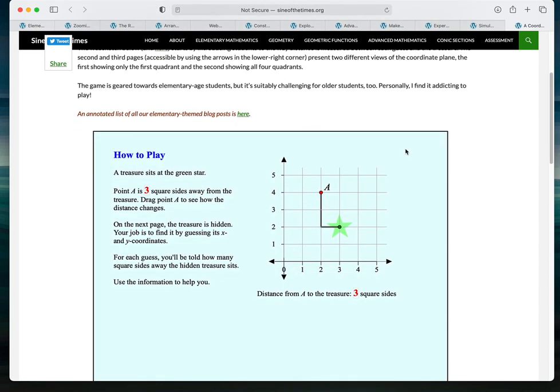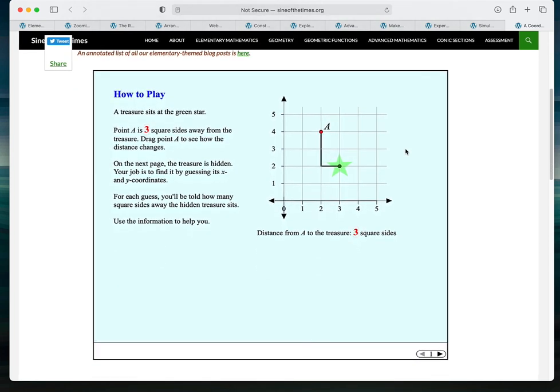And finally, we have another game that's been very popular. This one is indebted to the curriculum Everyday Math, and there's a treasure that sits on the coordinate plane, and we're going to try to guess where the treasure is. So for example, here, if the treasure is at the star location, and I guess that the treasure is at point A, I'm going to get a clue saying that the treasure is 3 away from my guess. In other words, to move from A to the treasure, I travel along 1, 2, 3 grid lines.